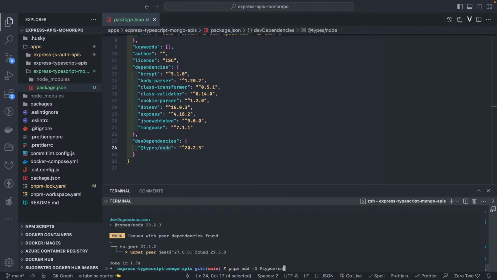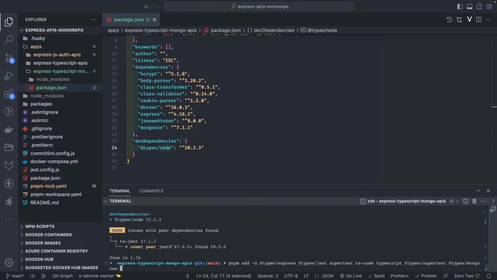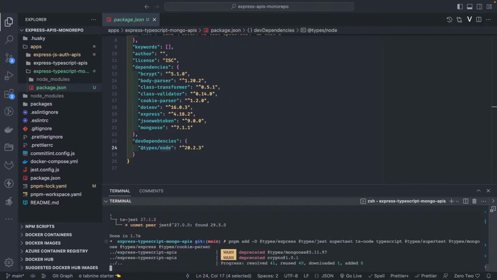So similarly, we can add the typings for express, types, jest, supertest, ts-node, typescript, and some of the typings which we need: supertest, types, mongoose, and we need types for express, node. We already have covered. Types we need for cookie parser. Let's see, we'll add the remaining.